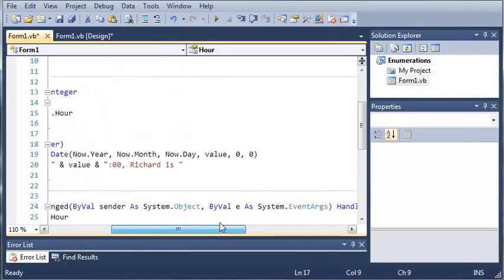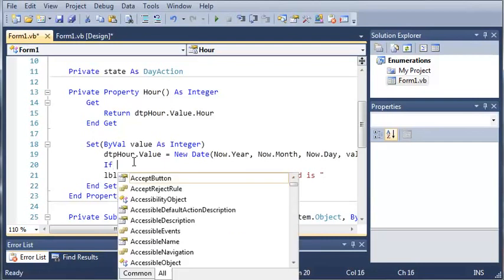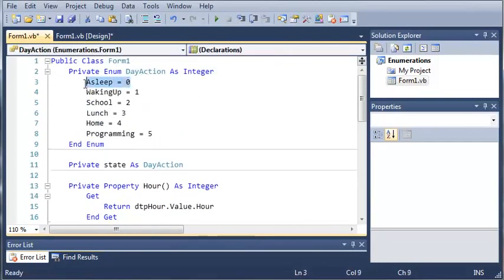So just before we set the text of label state, we're going to get the value that is passed. It's an integer. We're going to get the value of that and set state up here according to the value. So let's just go ahead and use an if statement. If value, now let's come up here and see what we have for the first one.